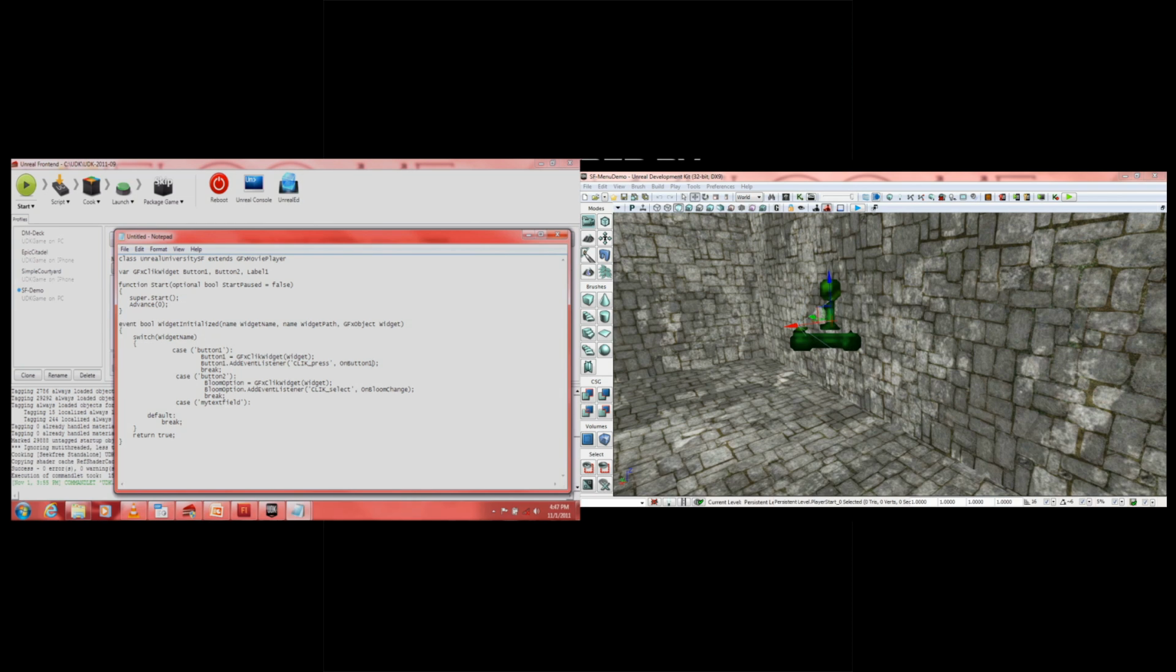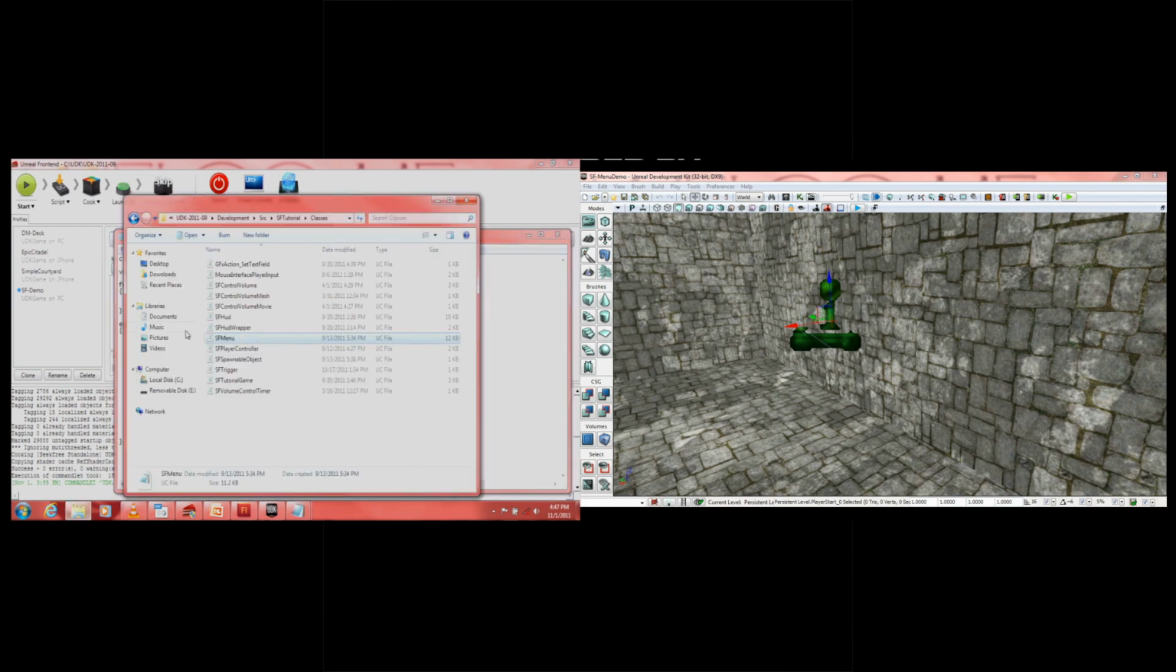Okay? Now, as an aside, if you would like to know what all of the various event types are for click widgets, this is easy enough. You just go into the development directory of UDK, Flash, click, GFX, and you'll see an events folder.